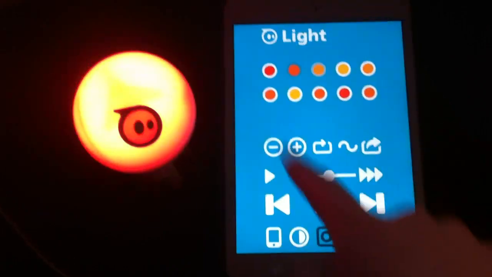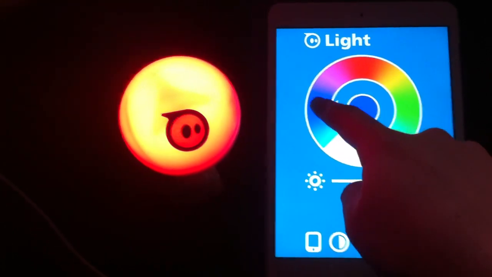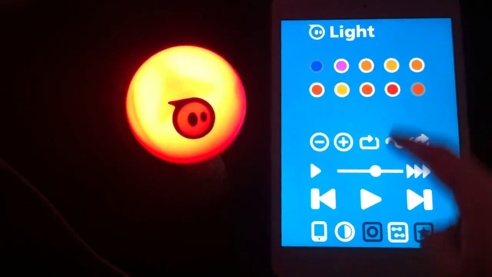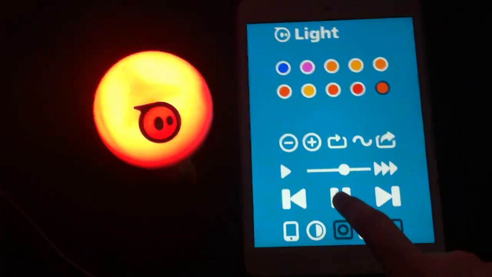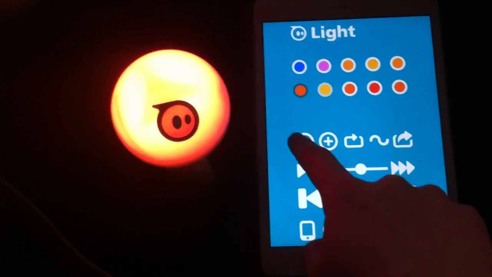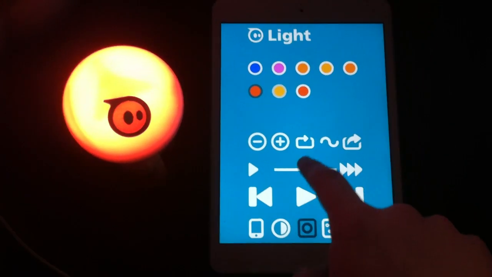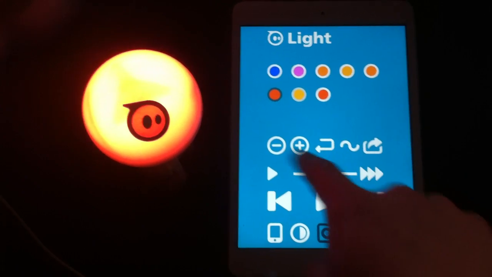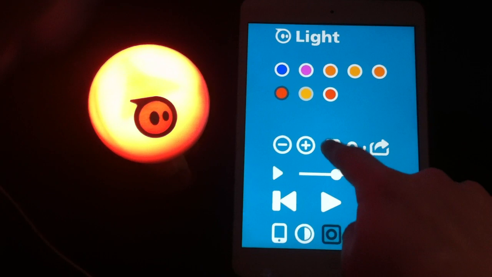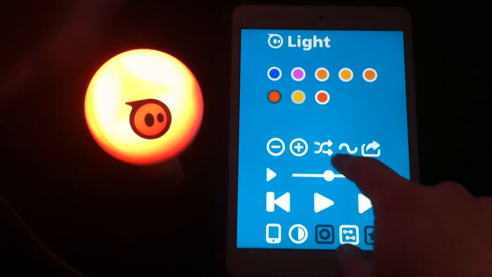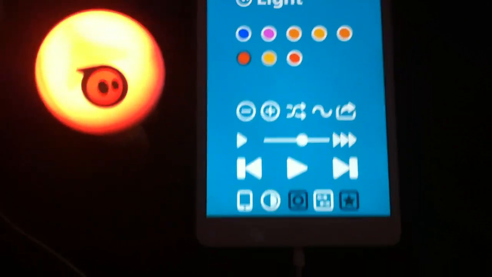So you can see the pattern is playing, but you can also change every color of the pattern, so you can define your own patterns here. And there are some different playback options, so you can define how many colors you want in your pattern. You can define if it's looping, if it's playing once and then going to black afterwards, or if it's shuffling the colors. You can define if the transition between the colors is smooth or instant.